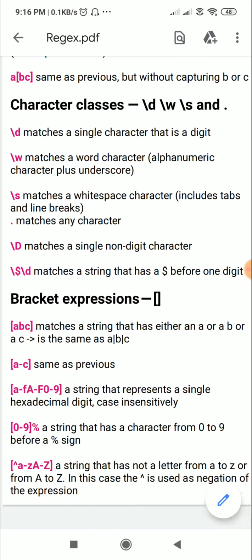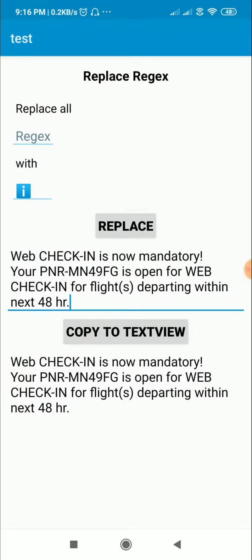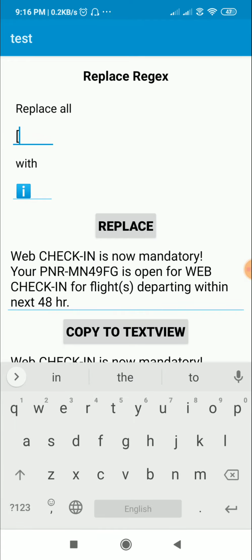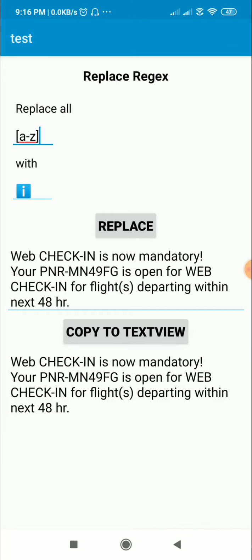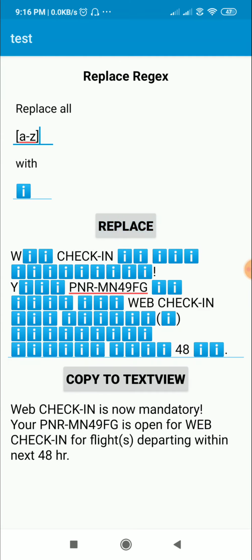Next are the bracket expressions. So A, B, C in bracket matches a string that has either A or B or C. This we have seen. And then we can use a range like A to C is same as matching A, B or C. So if I write a to z in a square bracket, it will replace all the small case letters. Here you can see only the capital letters and numbers are left. All the small case letters have been replaced.